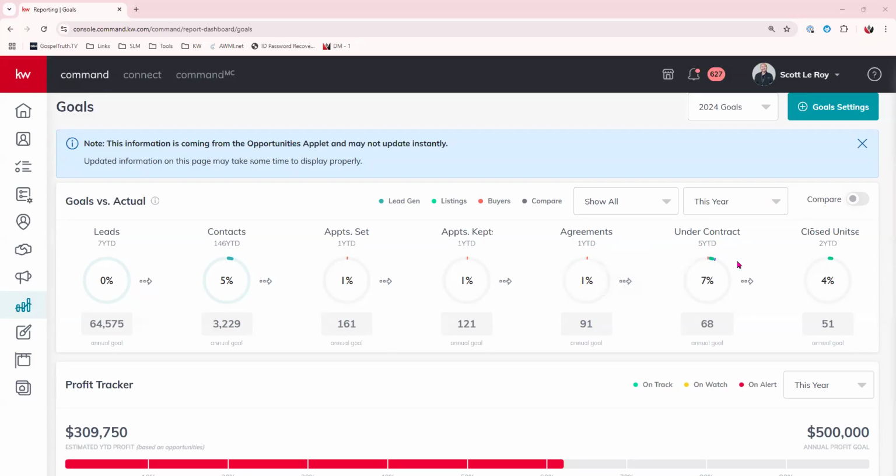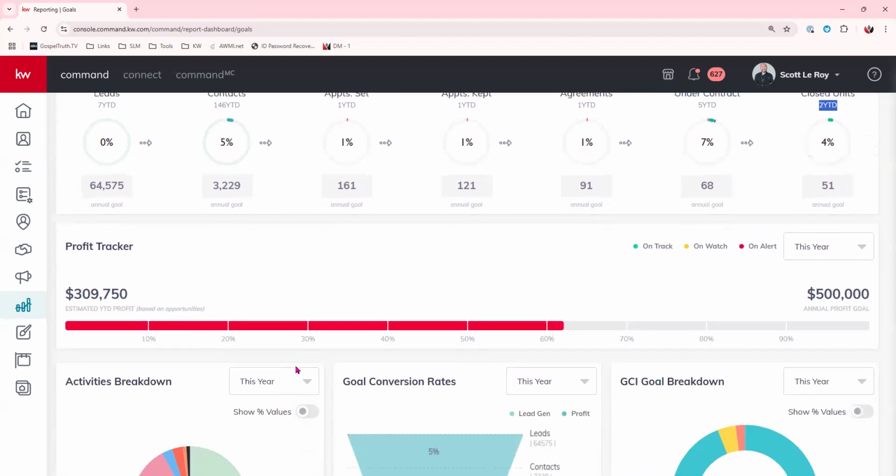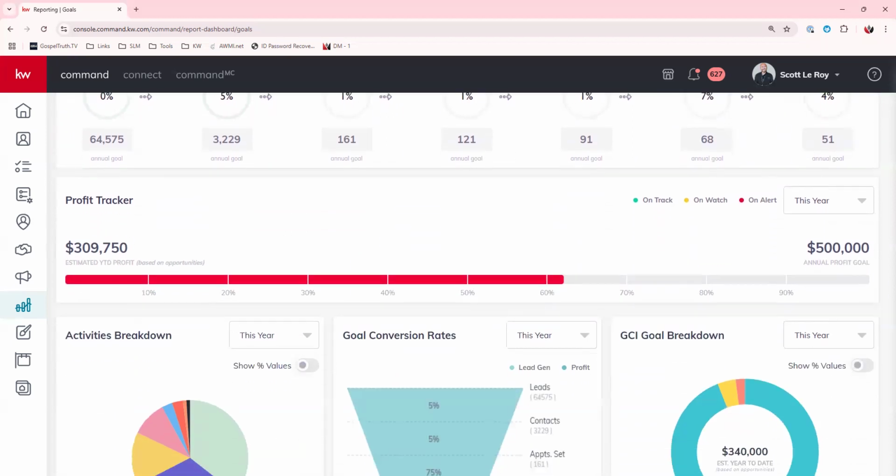And then over here under contract, again, opportunities that are in the under contract phase within your sales pipeline. And then you have your closed units over there to the far right as well. Still the tiny number underneath showing how many you have year to date, and your annual goals are listed at the bottom. If you come down a little further, this shows you your profit tracker.